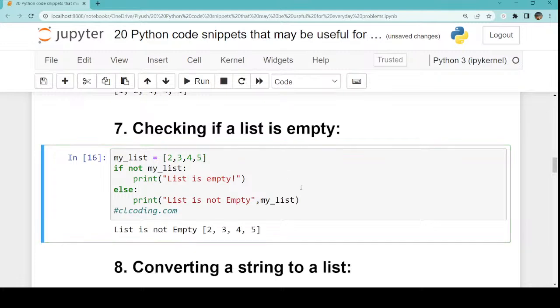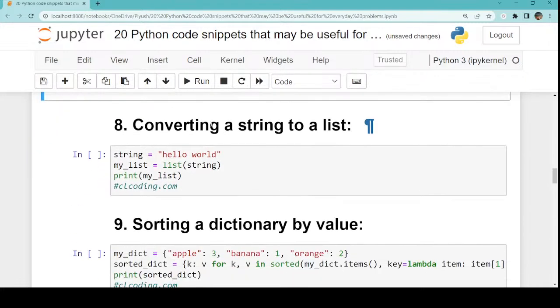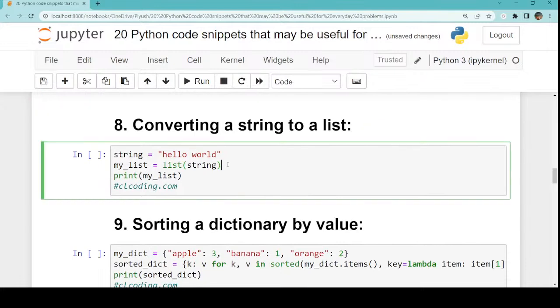And if I run the code now, then you can clearly see that the list is not empty, and our list has been printed. So we'll head to our next program, that is converting a string to a list. Now we'll take a string in this program, and then we'll convert that string into a list. How we'll do it, we'll see in the code.